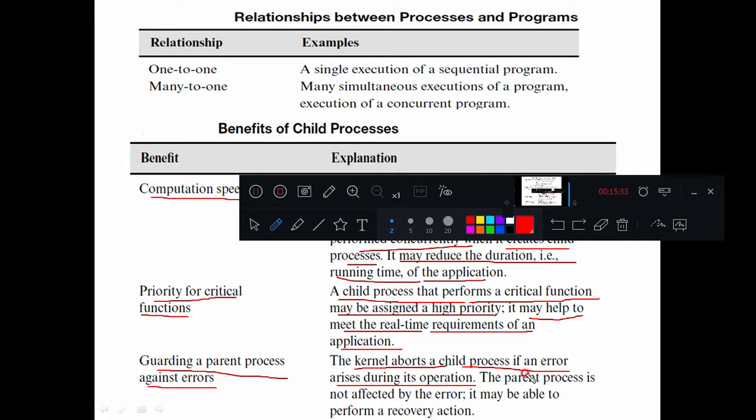The kernel aborts a child process if an error arises during its operation. The parent process is not affected by the error. It may be able to perform a recovery action, right? So the error will be handled by the child process itself, and it will not affect the parent process.